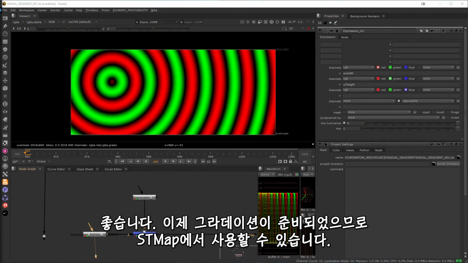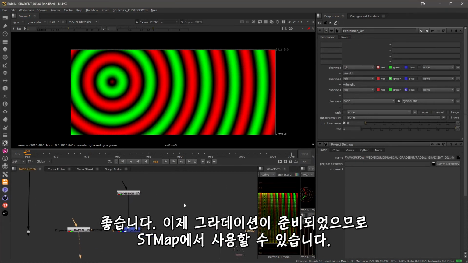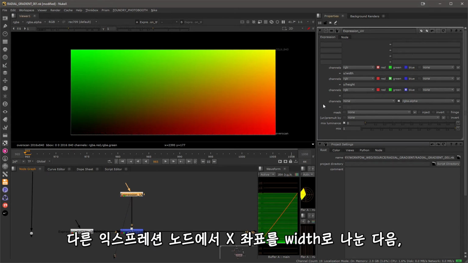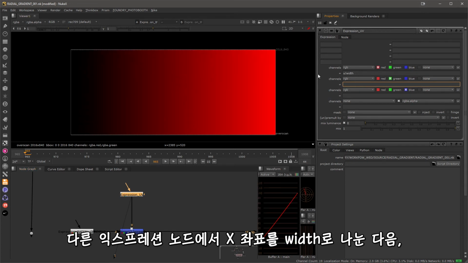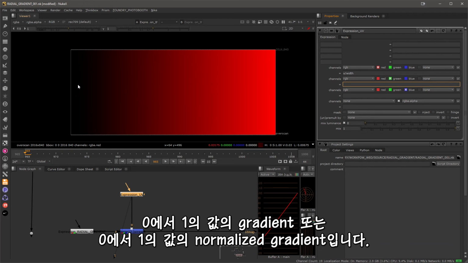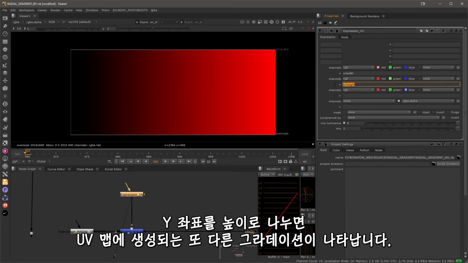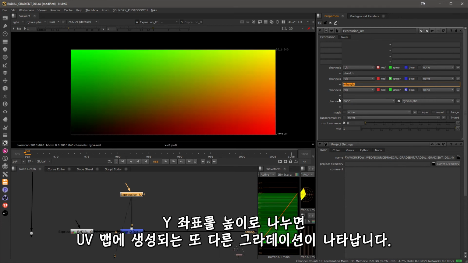Great, so now that we have our gradient ready, we can use it in our ST map. For that, let's prepare a simple UV map. So in another expression node, I will divide the x coordinate by the width. That will give me a normalized gradient that is going from 0 to 1 across the width. And I will do the same for the height. So y coordinate divided by height will give me another gradient that will create a UV map.